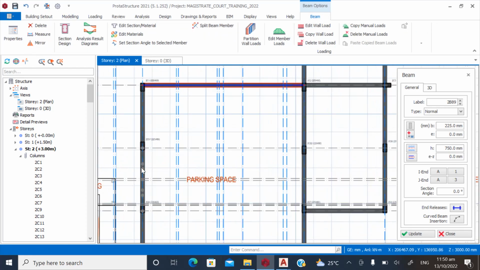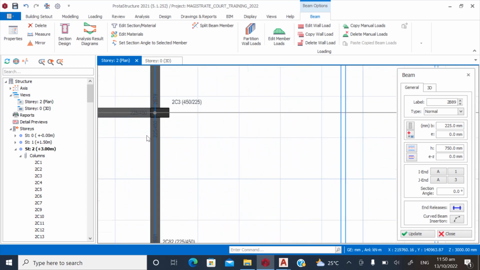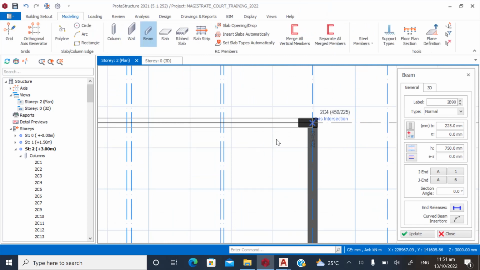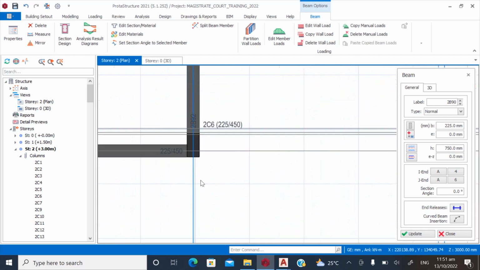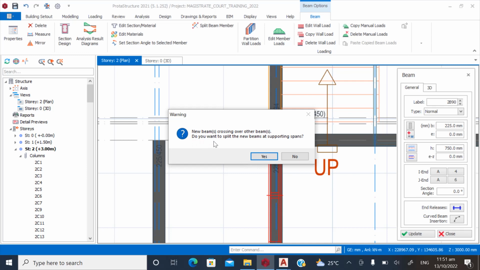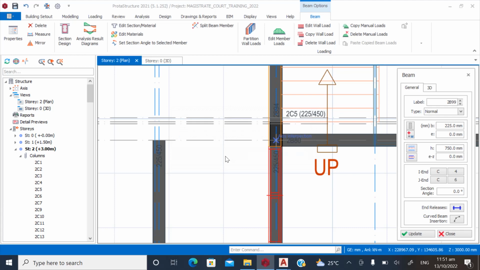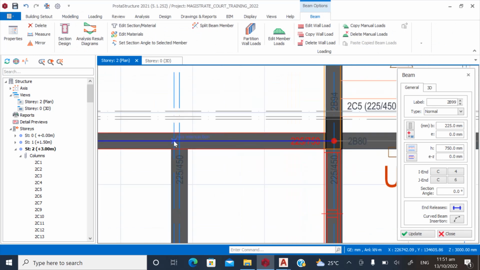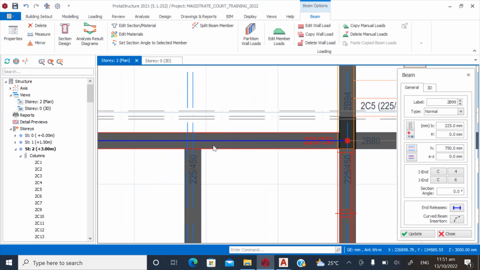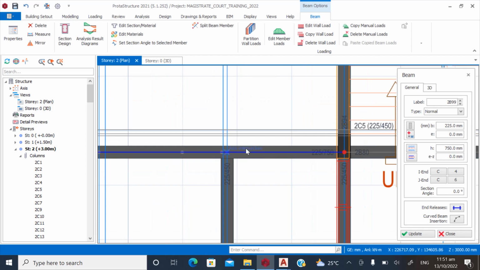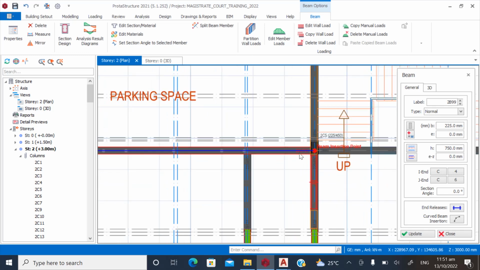escape, and from here to this point, from here to this point. Now portal structure is asking whether you want to split the beam, so you say no, you are not splitting the beam, because if you split the beam, there's going to be a break at this point, so you will now be having two different beams around here, so there is no need of splitting the beam.